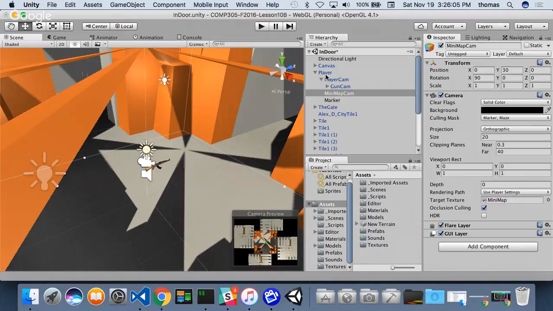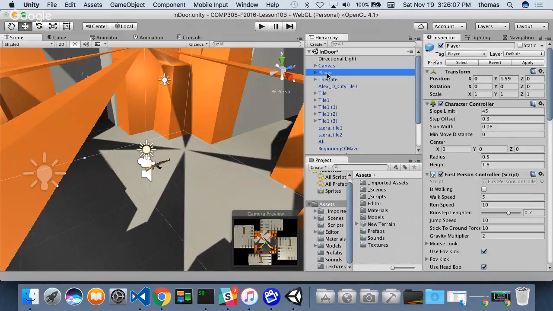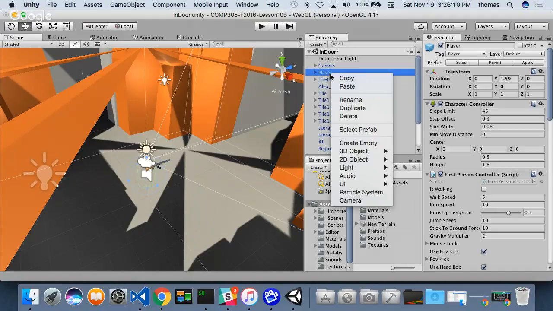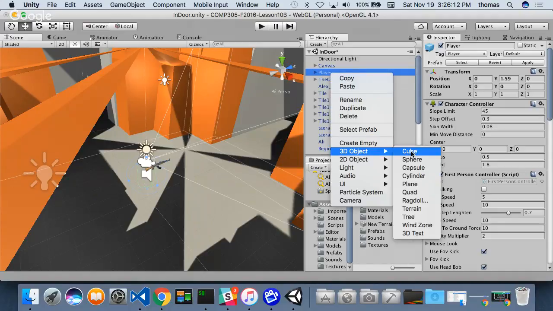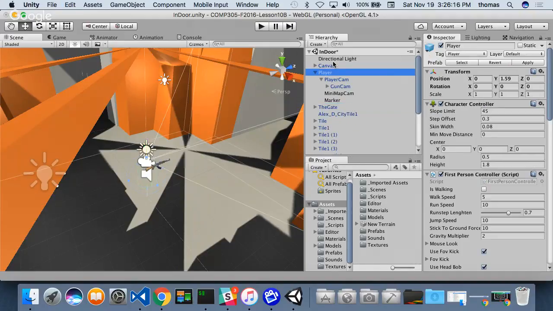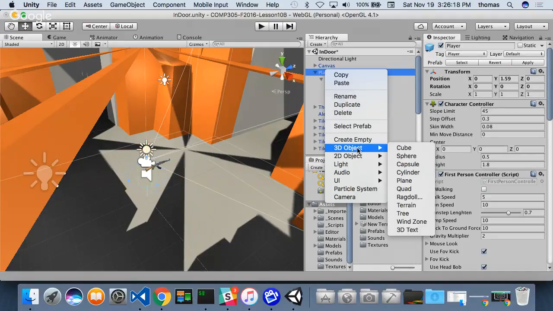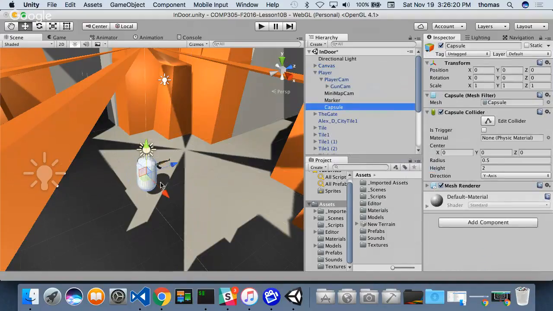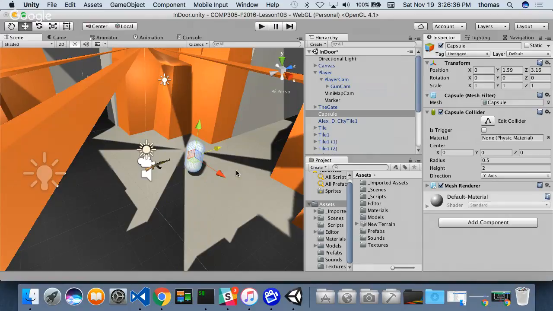In my main scene, I'm going to attach it to the player at first. I'm going to right click and add a new 3D object called cylinder. Actually, undo. New 3D object called capsule. I like the capsule idea. There's my capsule, but now it's part of the player. I want to pull this capsule away from the player and make it its own. It starts in the same place as the player, so we're going to move it away.